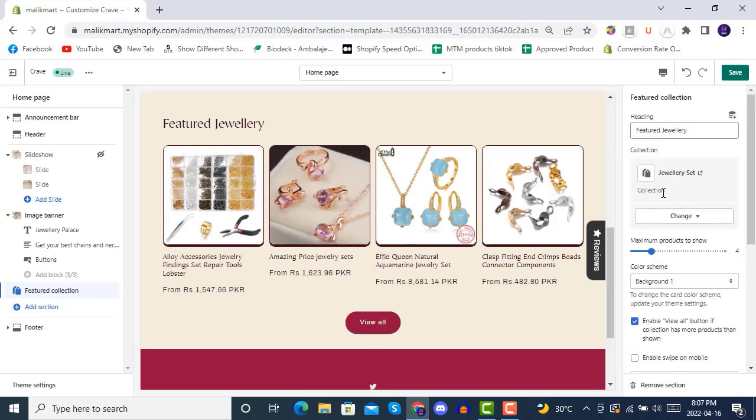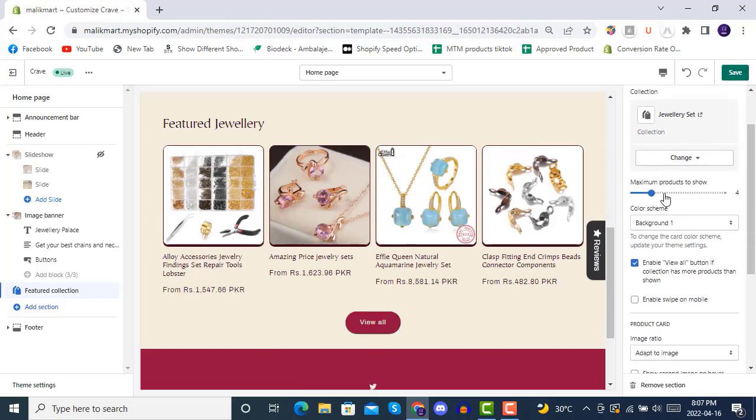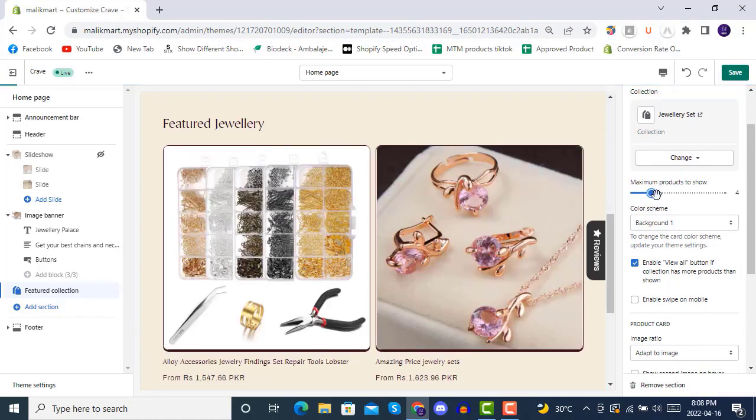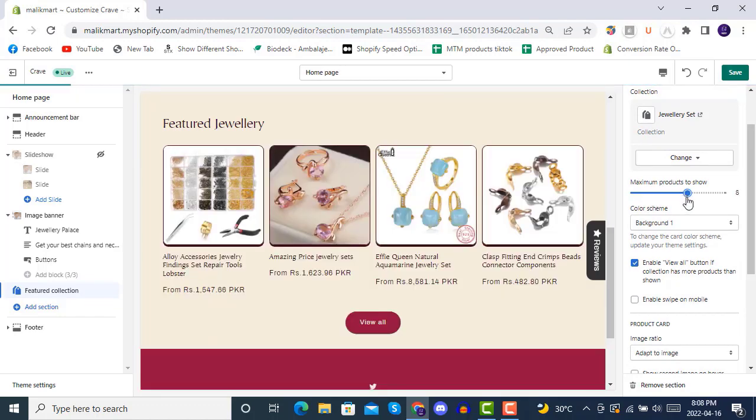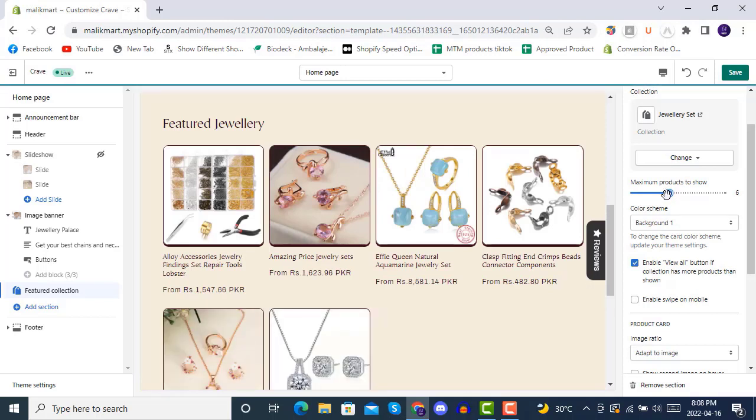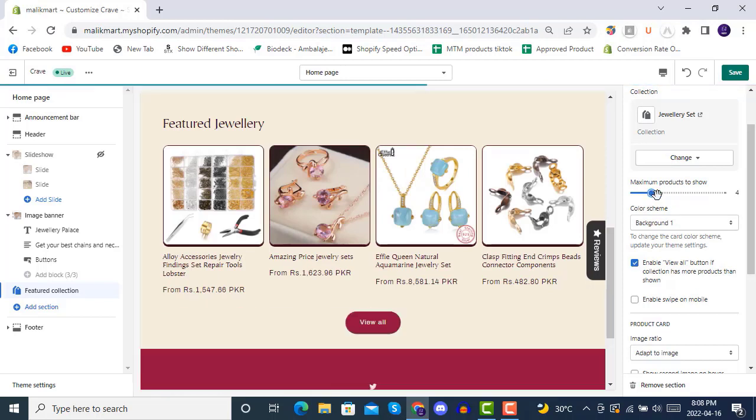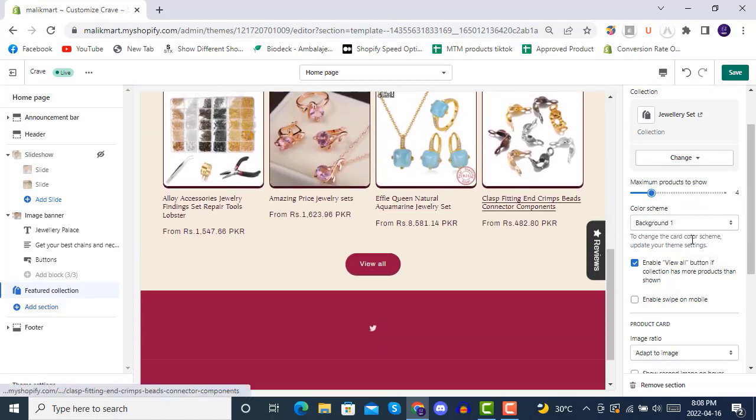And then you can make changes to the products to show. Maximum you want to show 2 products, it will be like this, or you want to show 4, or you want to show 8. So it will be up to you how many products you want to show. I think 4 is the best to fit on here. And then you can make these things.